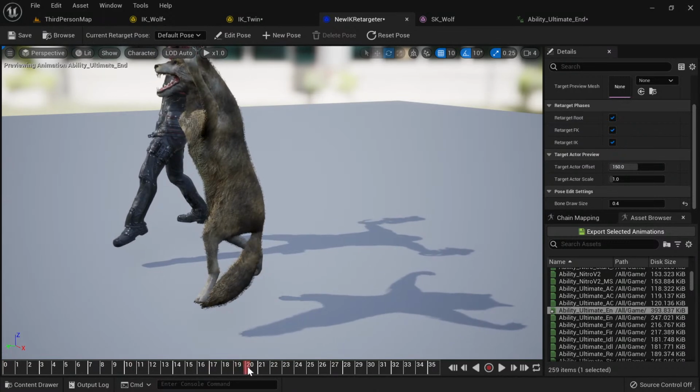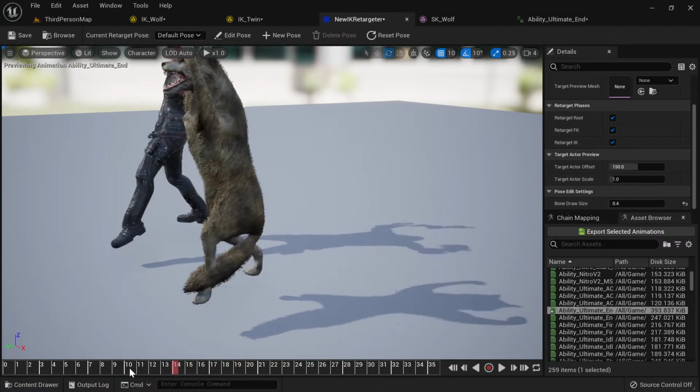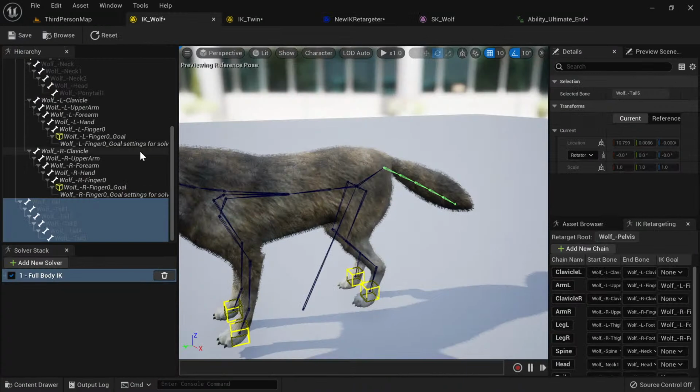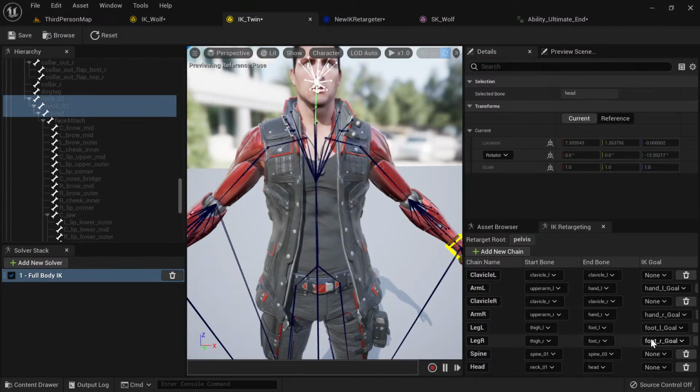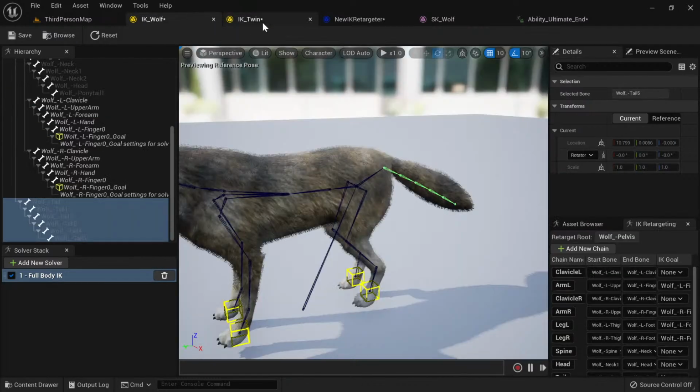Okay, I think that we need to add some settings on these bones. And we have the IK set. All is fine here on twin. Yeah, it's also fine.